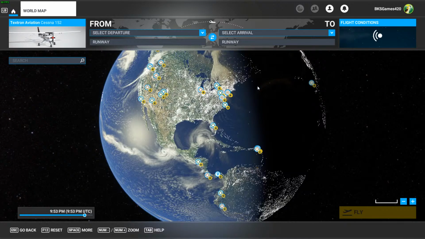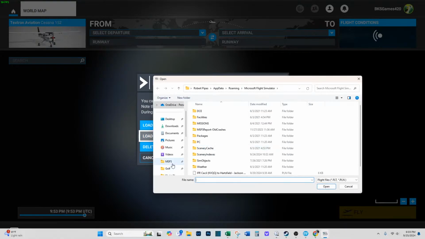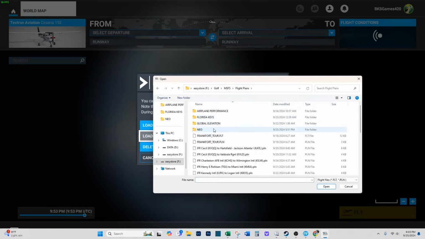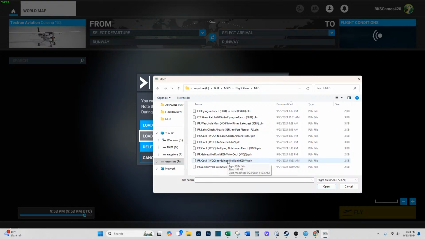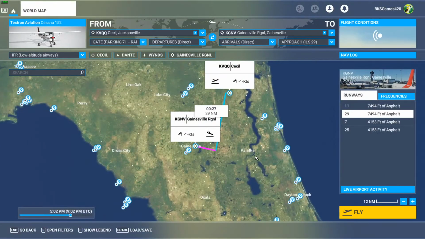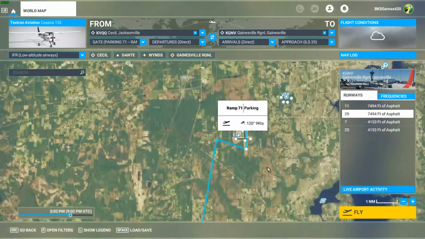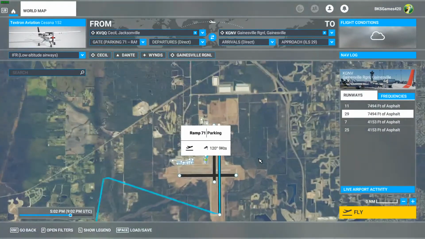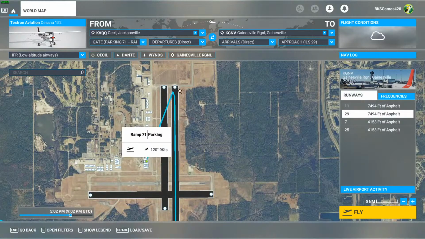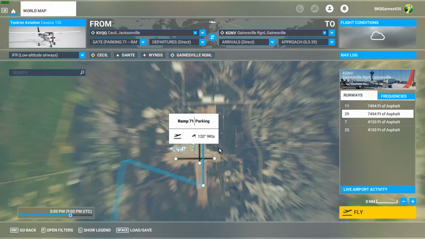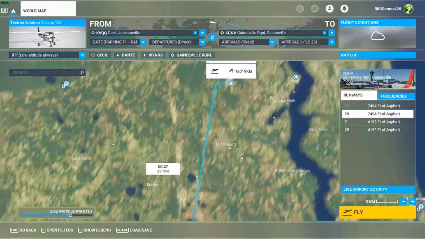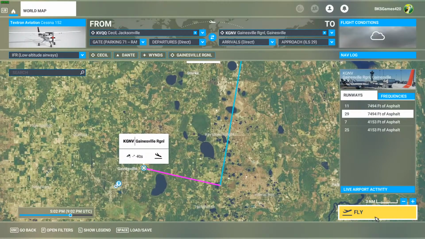We can get rid of the search bar. We're going to load up that flight. These are all our NeoFly flight plans. So KVQQ to Gainesville. So pretty much that is it. Alright, so we're starting on the ramp there, and we're going out 18 left, probably. So they did change it on us, but that's alright. We'll adjust accordingly. So yeah, we'll get this thing going.